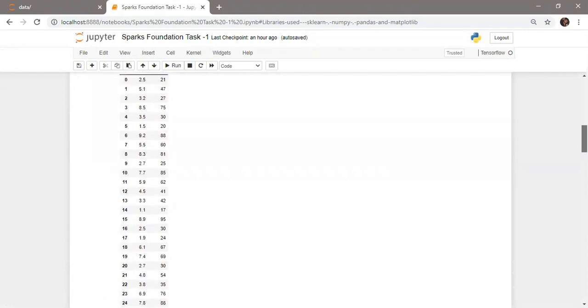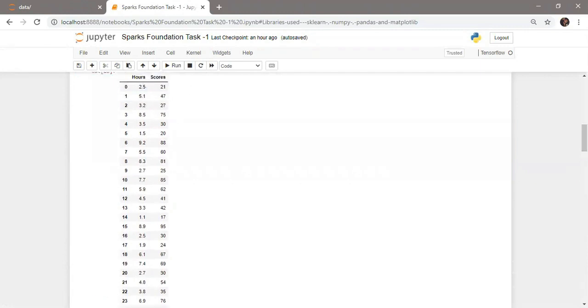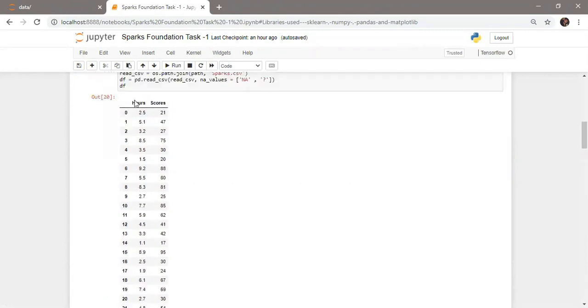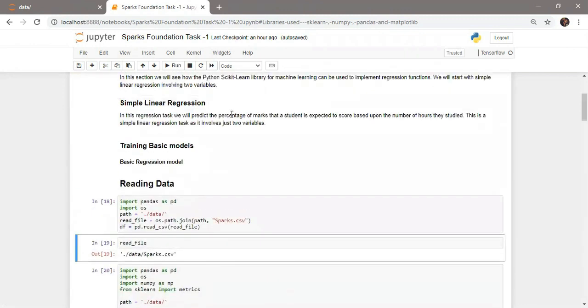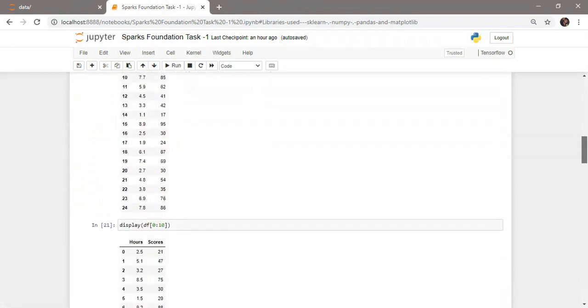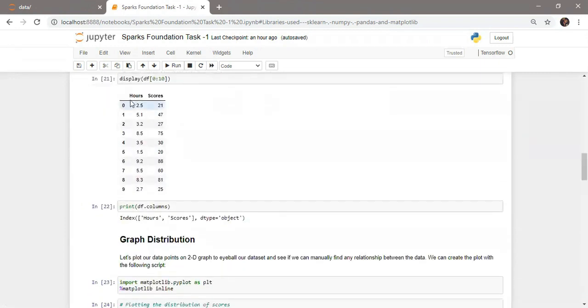We have 25 rows in the data and only 2 columns. As you can see, one column is hours and one column is scores. We have to predict the score with the help of the hours column. That's why we are using simple linear regression, because it involves only 2 variables.